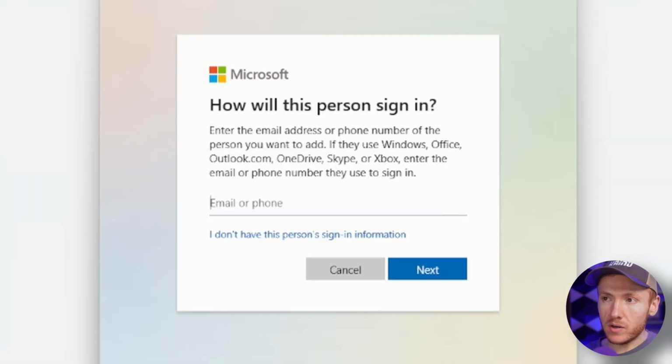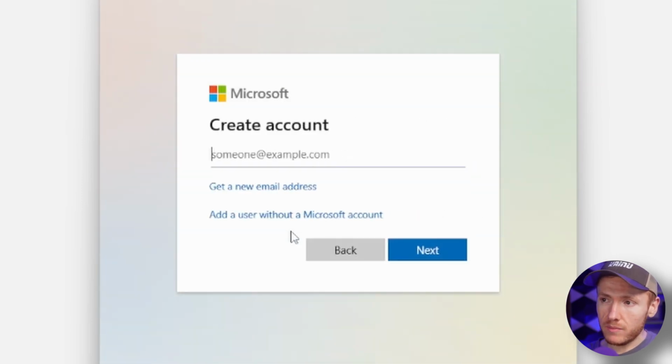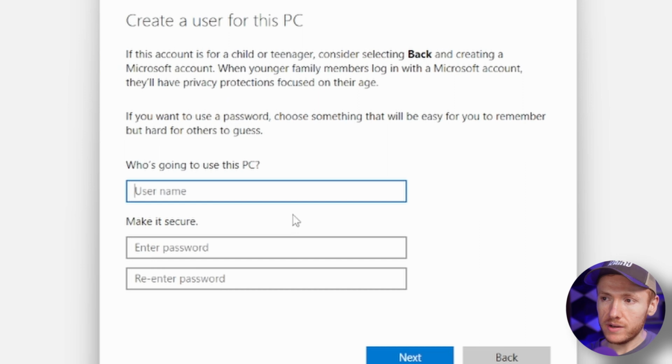Then it pops up Microsoft account. You guys are gonna yell at me and be like, hey, you said this is without a Microsoft account. And it is, but I'm gonna show you how to do that. So what you're gonna do is click on I don't have this person's sign-in information. Wait for it to load up, give it a second, and then add a user without a Microsoft account. Click on that, wait a second, then you just make it whatever you wanna do.